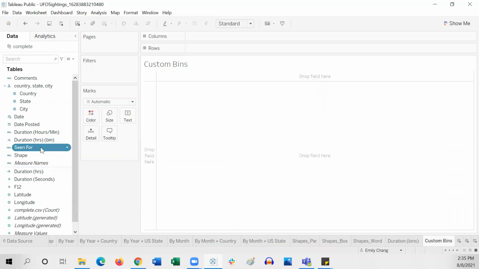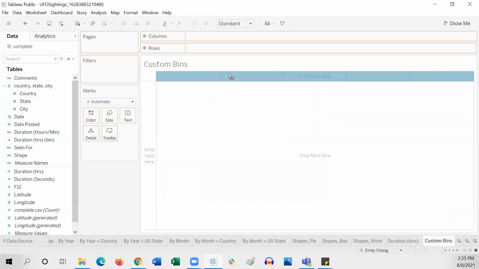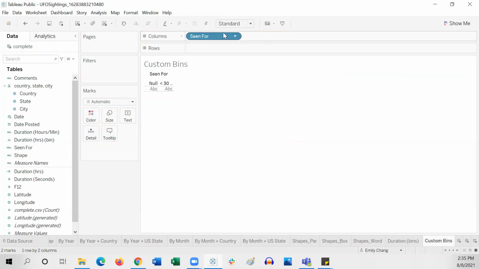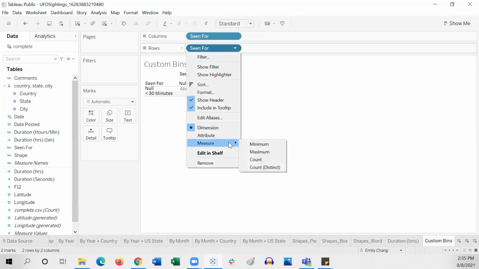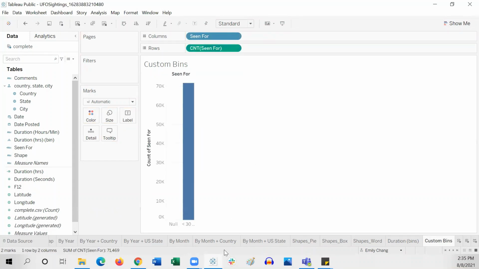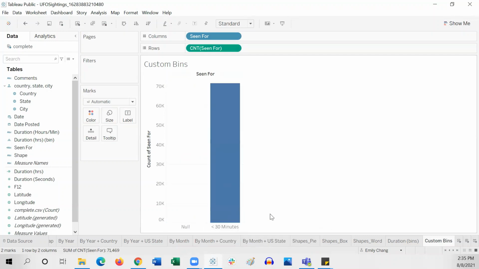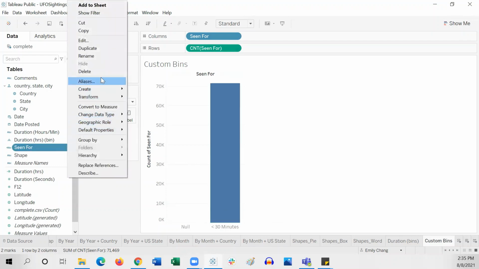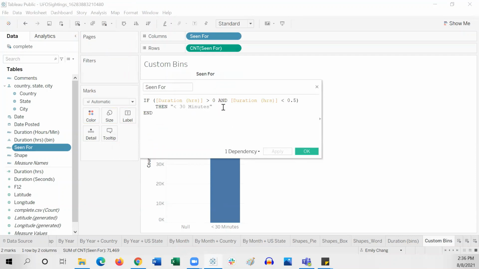Drag scene 4 to column. Press Control while selecting it to duplicate it. Change measure to count. Drag out the axis label so you can see it. Now we will just keep on editing the code and seeing how this graph changes.